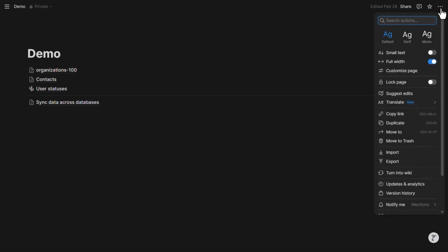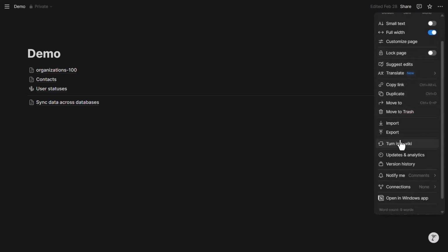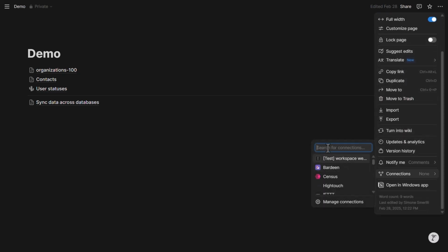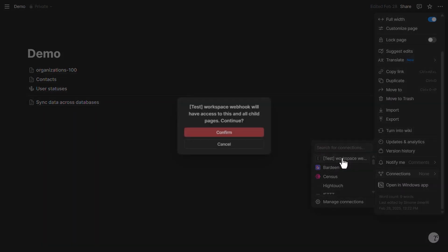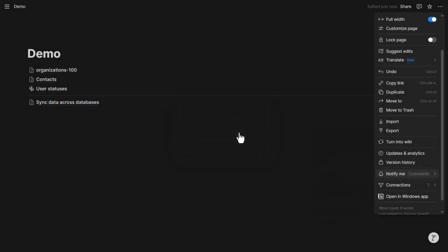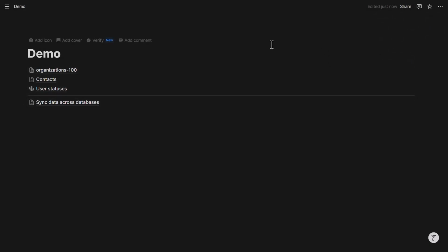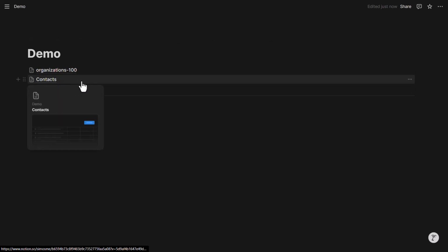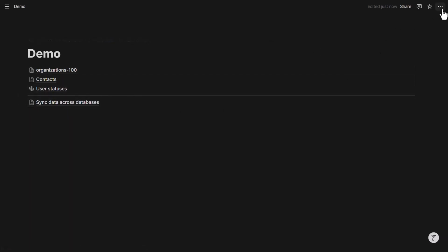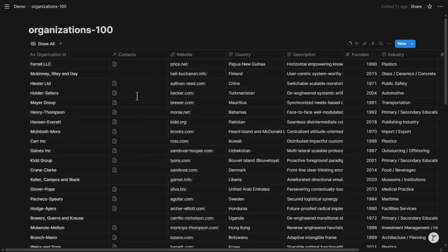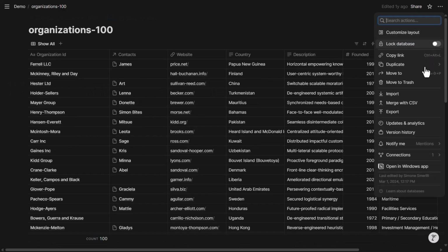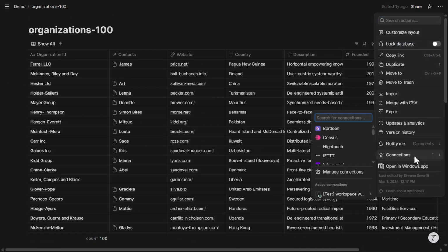So I'm going to go to the three-dot menu at the top right, then go to connections. Then I will find my webhook, which I named test workspace webhook. So here it is, and I will add it to this page. Now, because this page contains sub-pages and sub-databases, these have inherited that connection. That means my connection has access to demo, so whatever I add in here, as well as all the databases nested within it. Be aware that if you have sub-pages with access restrictions, you might want to double check this.